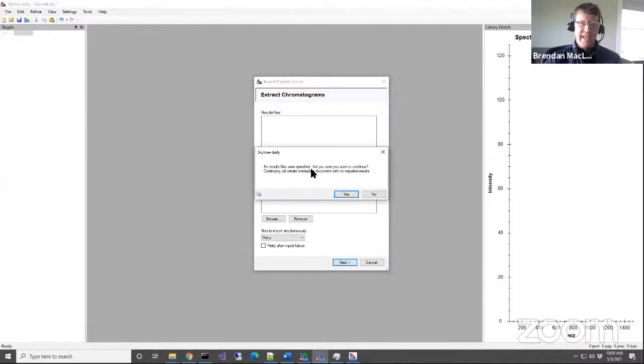And we get a message saying, are you sure you want to continue? Continue will create a template document with no imported results. Well, that's exactly what we want. So we just say yes.